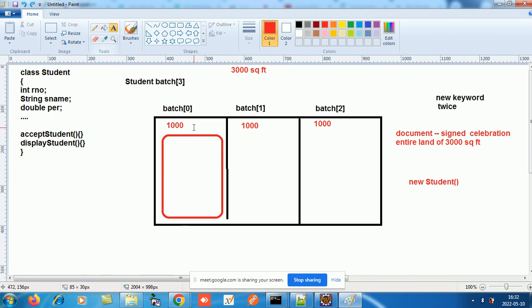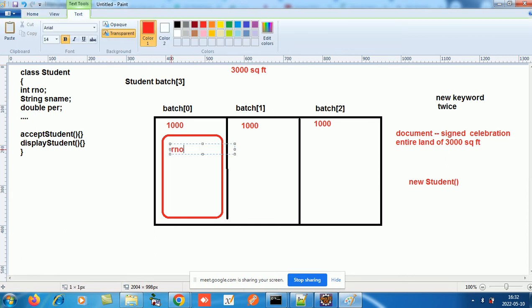So whenever I point to the roll number of this, I will say batch of 0 dot roll number, right? And whenever I use the name, I'll say batch of 0 dot s name and batch of 0 dot percentage. Have I understood? Yeah.